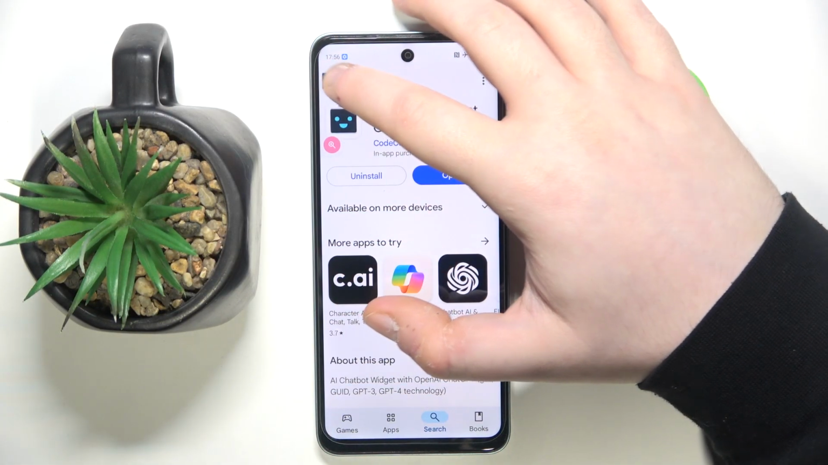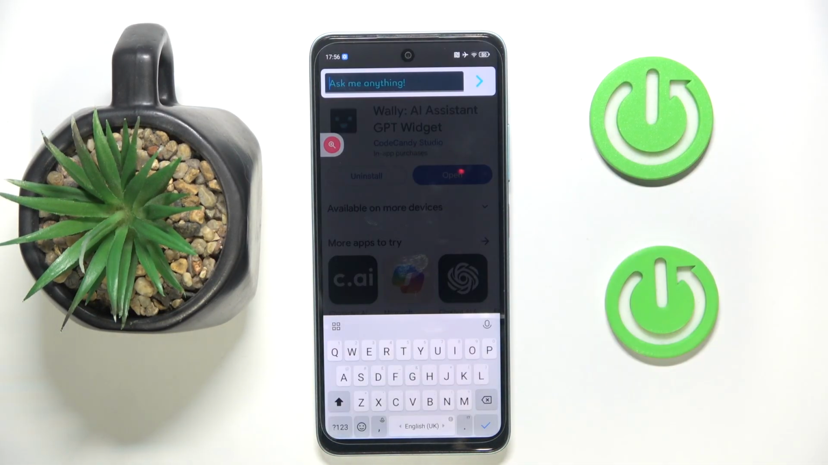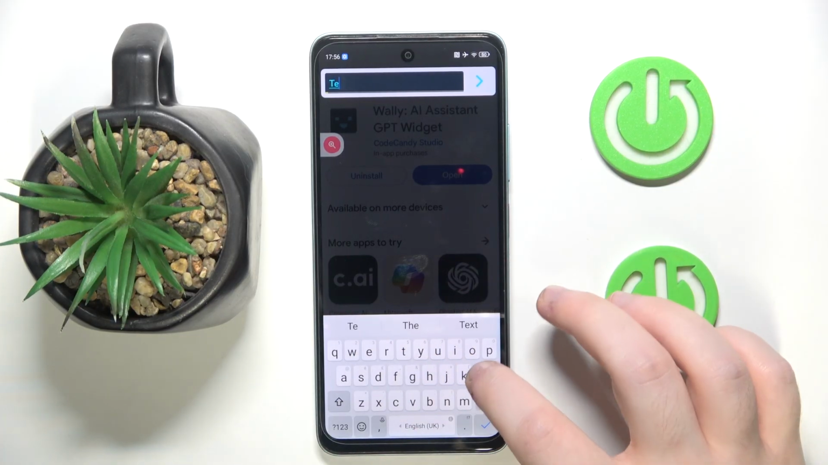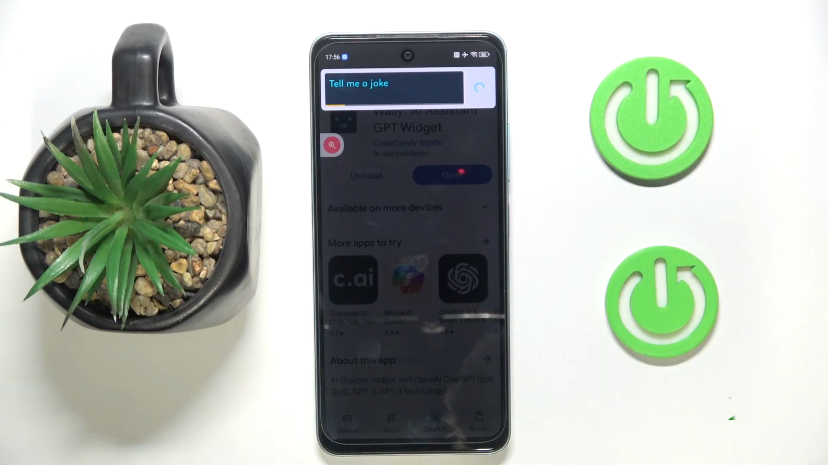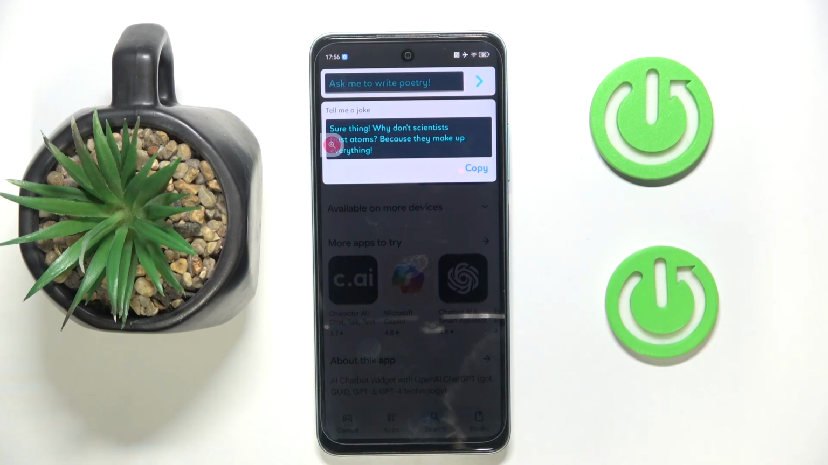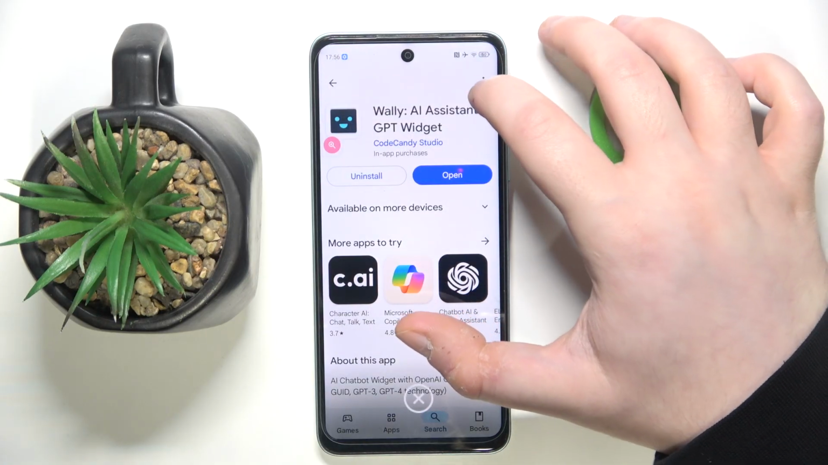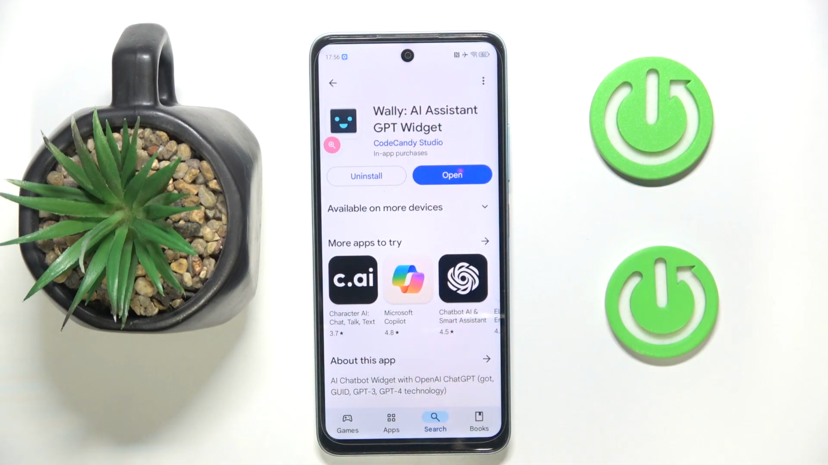And as you can see right here there's my ChatGPT widget, and I can open it and I can tell it to do something. And as you can see, it responded. And if you want to remove it from your screen, simply drag it into the X icon in the middle.